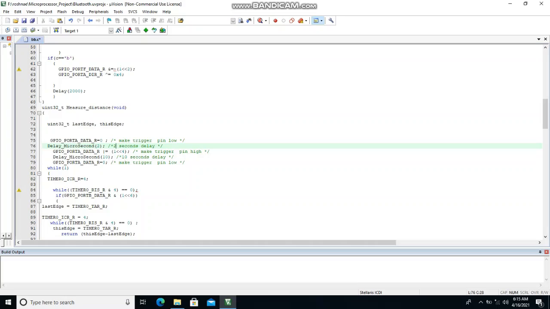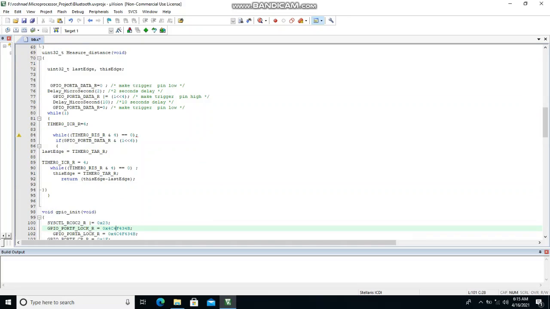So for timer 0 we use ICR. First we clear the interrupt. It is very important to clear the interrupt in time, because if the interrupt exists in between, it causes some fluctuation in the values. So first we capture it, then while timer 0 raw interrupt sense. Raw interrupt sense is also used to capture.